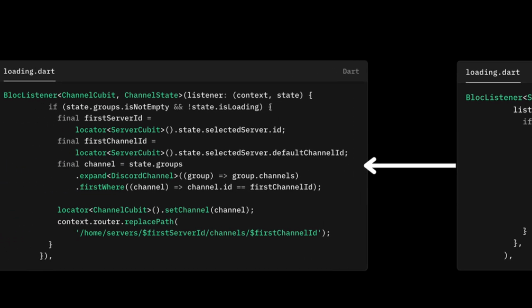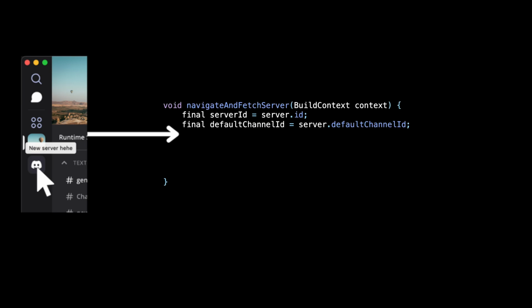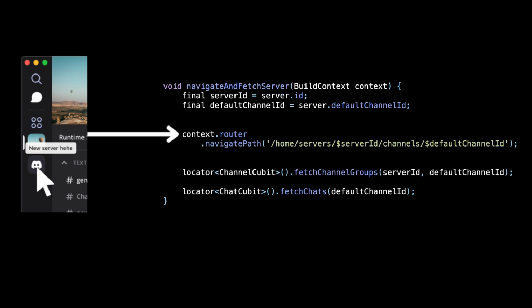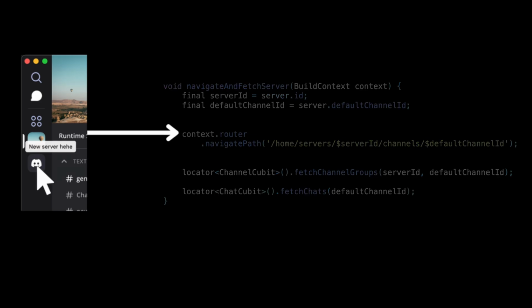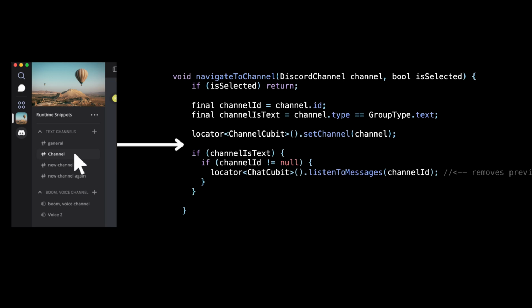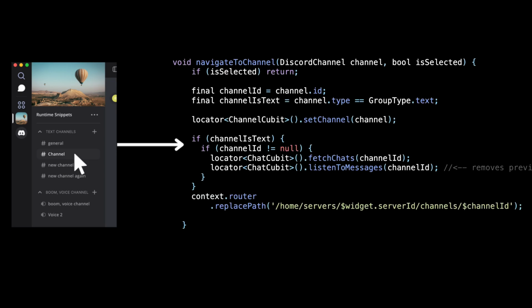While the data is being fetched, we navigate to the channel, providing the server and the channel IDs to the router. When the user clicks on a new server, we fetch the channel groups and the first channel's chat again and navigate the same way to that server's channel. When the user clicks on any channel, we refresh the message listener to listen to that channel's chat and fetch the chats. As usual, we provide the router with the updated channel ID so that we can navigate.